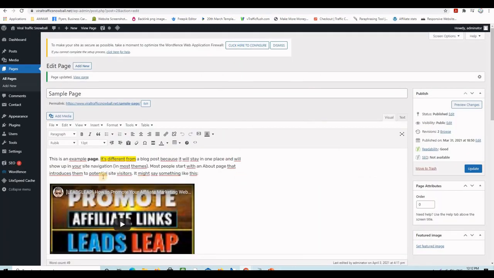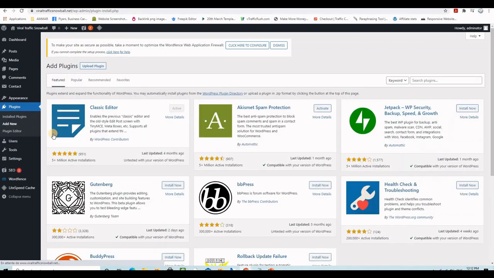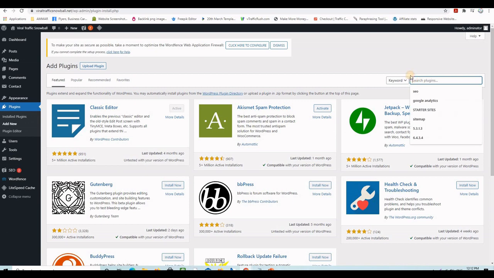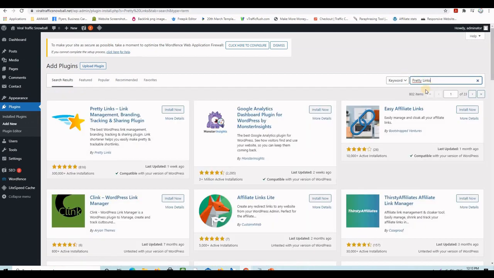Now the next WordPress plugin that I want to install is called Pretty Links, and this one is used to cloak our affiliate links. So let's search for Pretty Links, and then this is the one, so I'm just going to install it. It has more than 300,000 active installations.